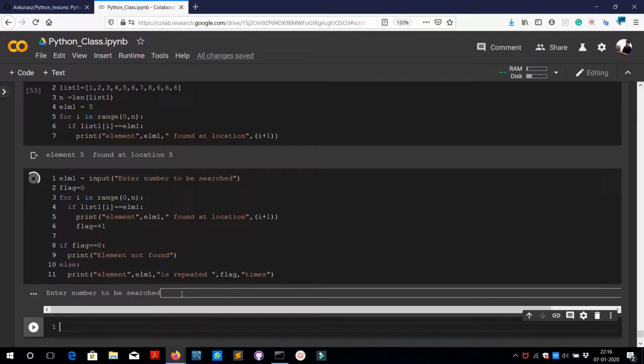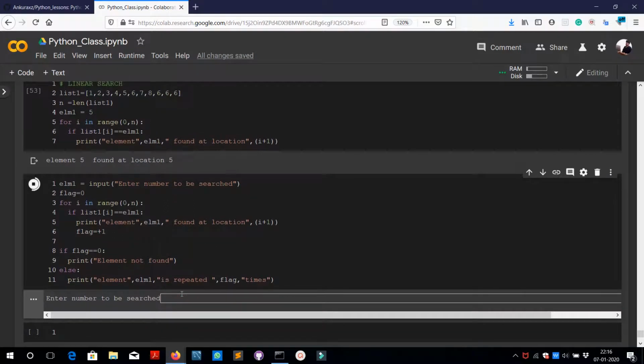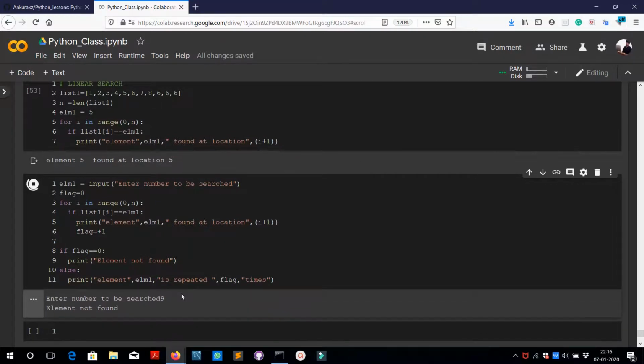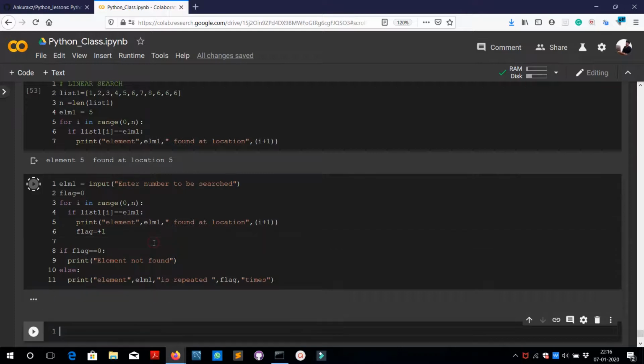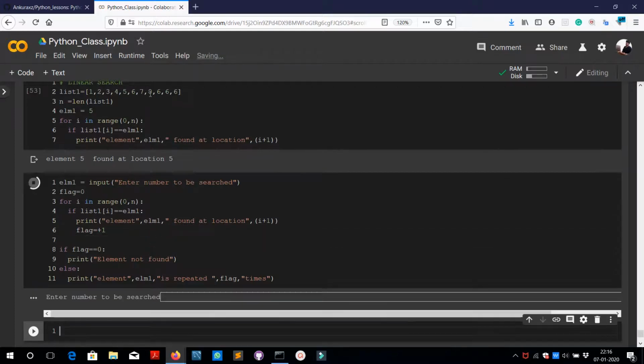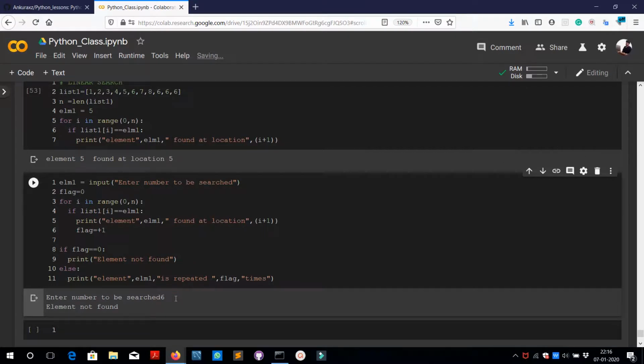So initially we are going to find some element which is not present, like 9. Okay, so element not found, and now we are going to run some element which is repeated multiple times, like 6. Element not found. Why?